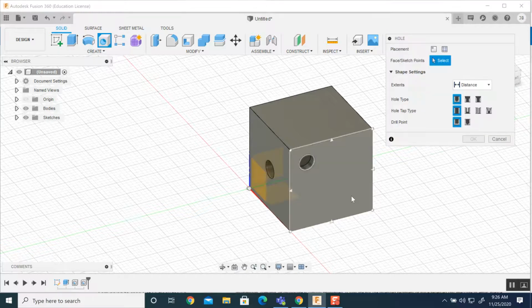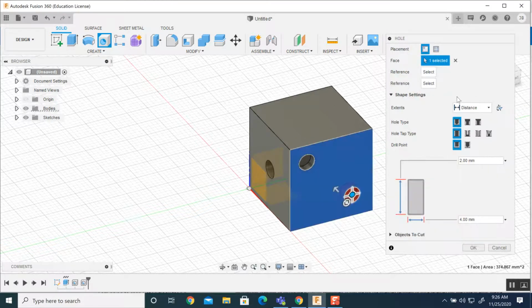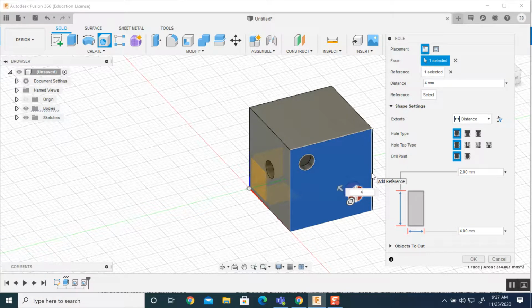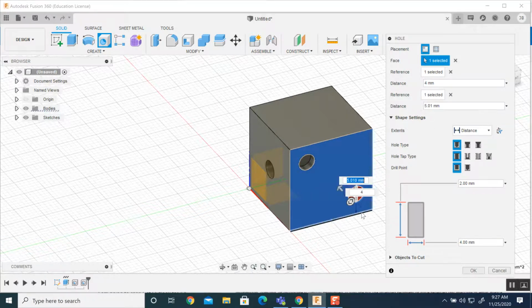So let's do the same thing now down here. I'm going to select this edge and go again 4 millimeters that way. And then select here and go 4 millimeters that way.